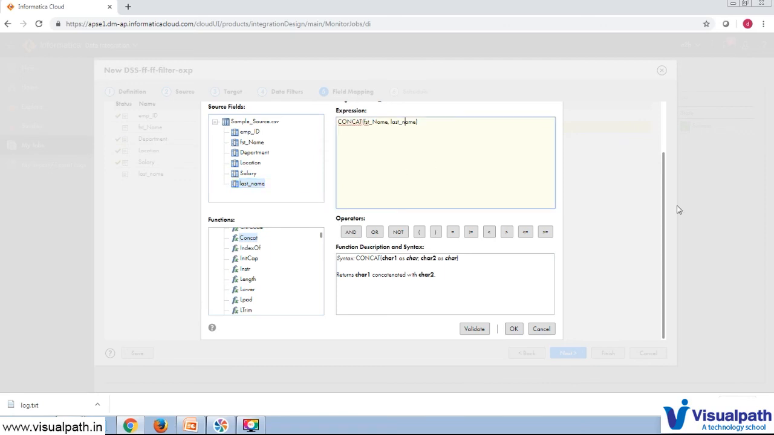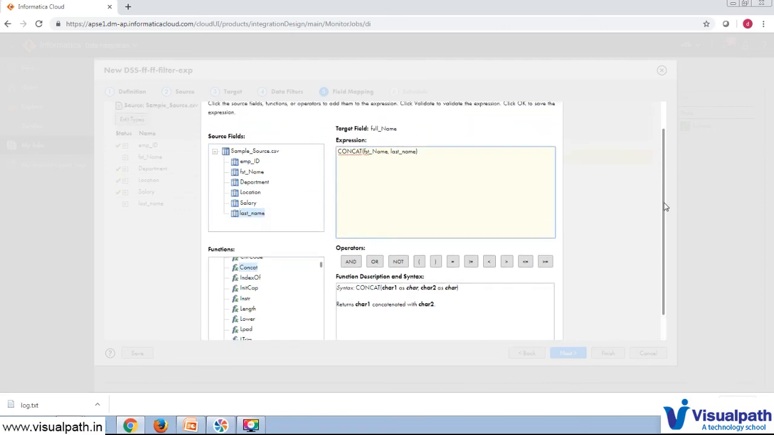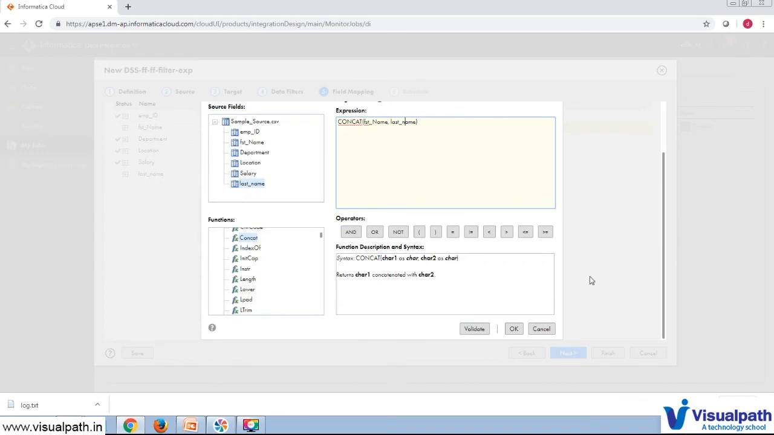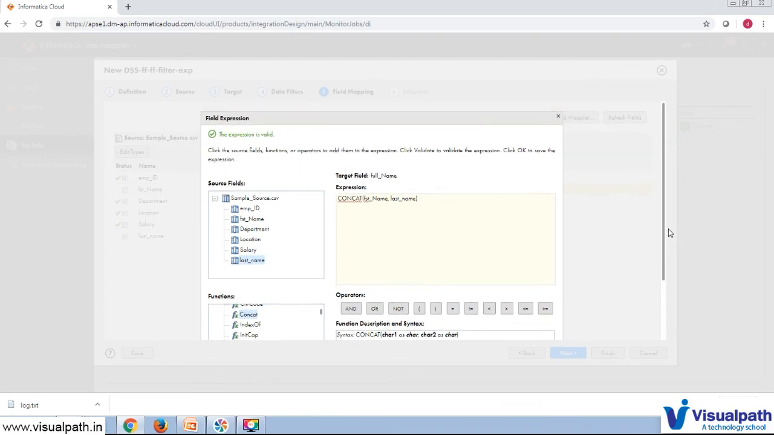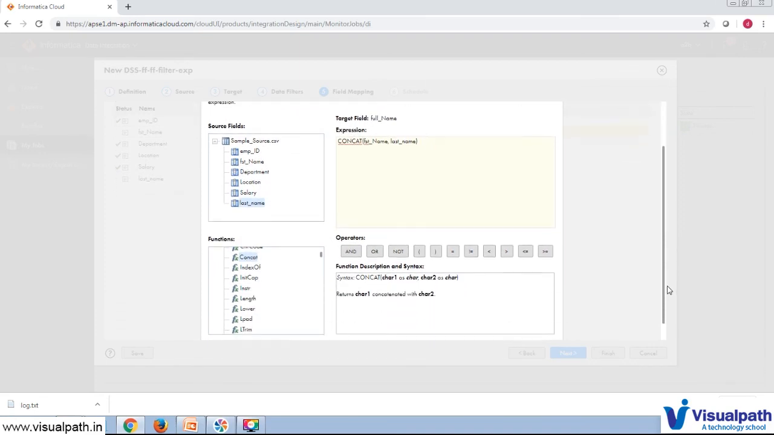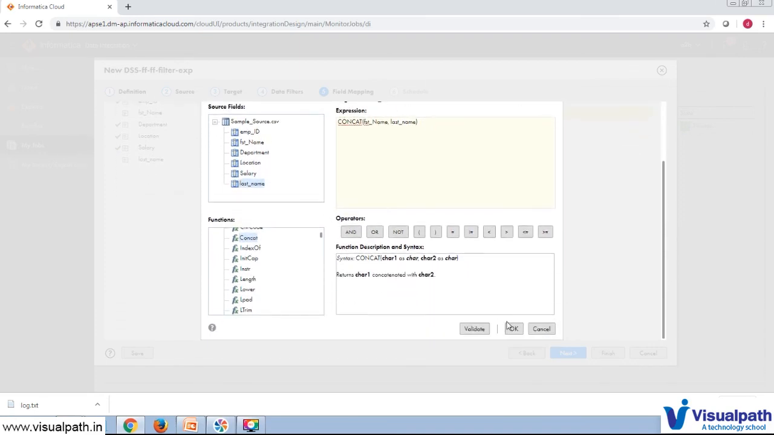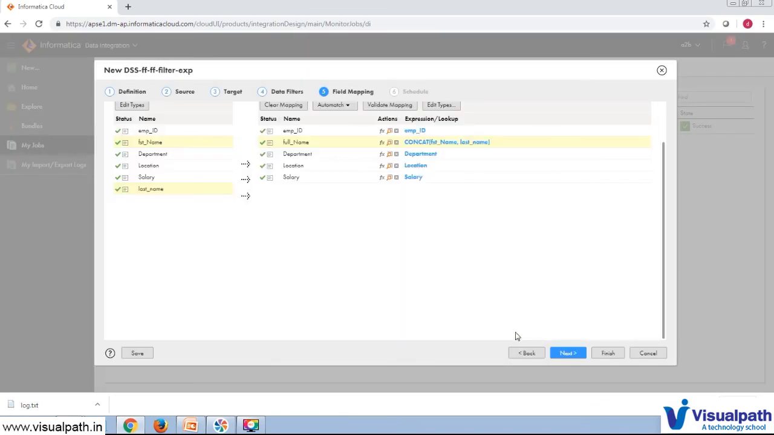So after doing that, if you want to validate your logic, what you can do is just validate it, so that it will show whether this function is valid or not, whether this expression is valid or not. After that, if you click on OK, it will store that. Okay.